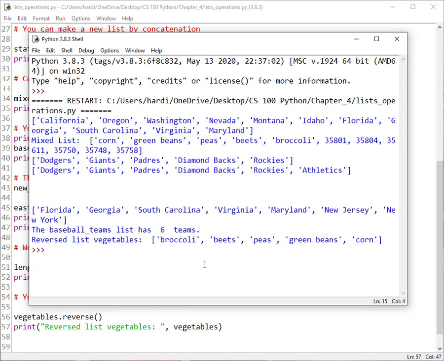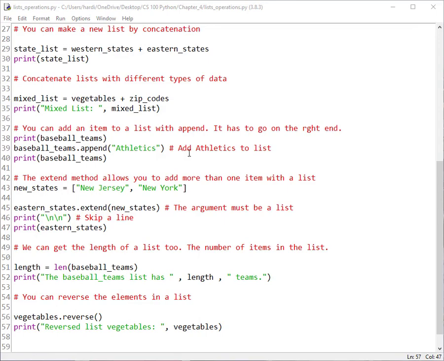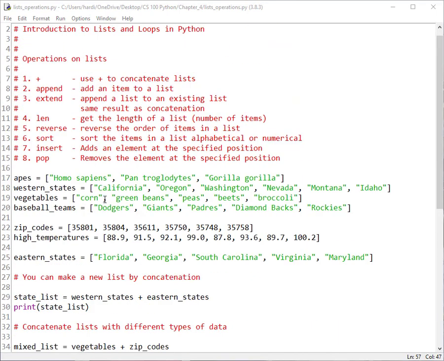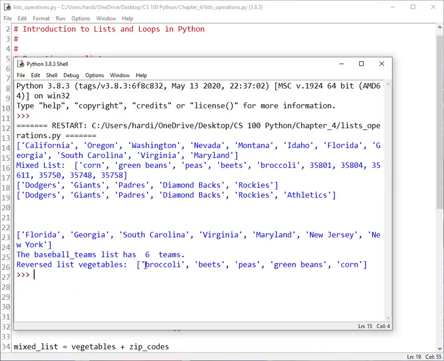Okay, so let's go look at our original vegetables so that we remember what they are. Let's scroll up, and you see we start with corn and we go all the way to broccoli. That has now been reversed. Now broccoli is first and corn is on the right-hand side. So the reverse method just reverses the elements that are in a list.